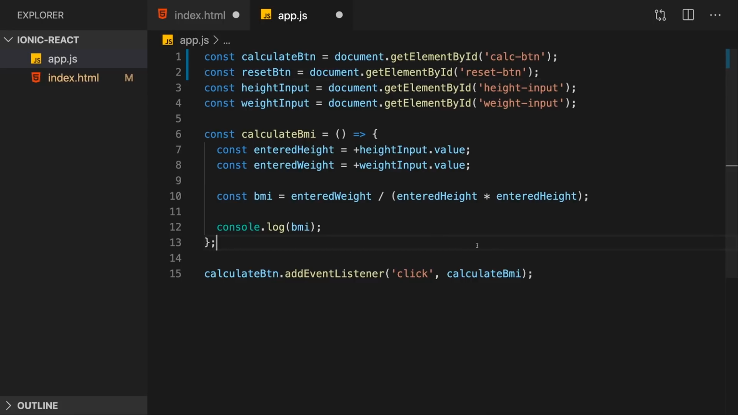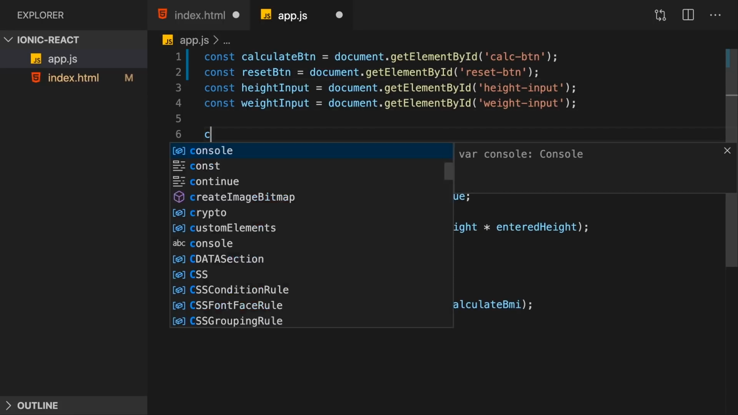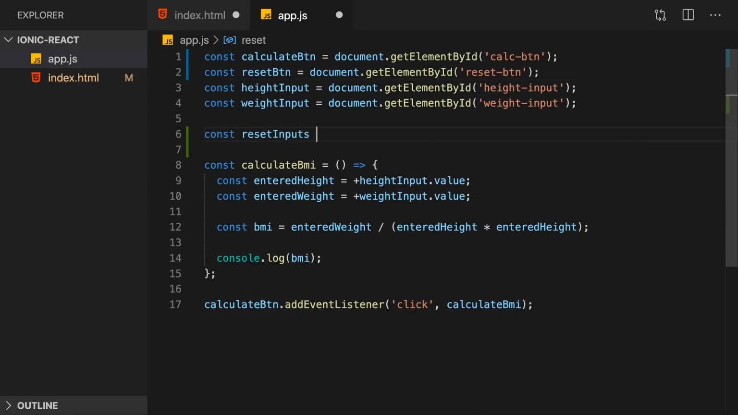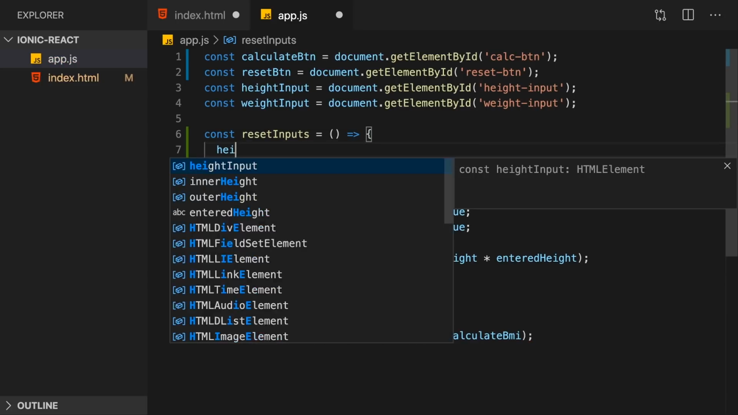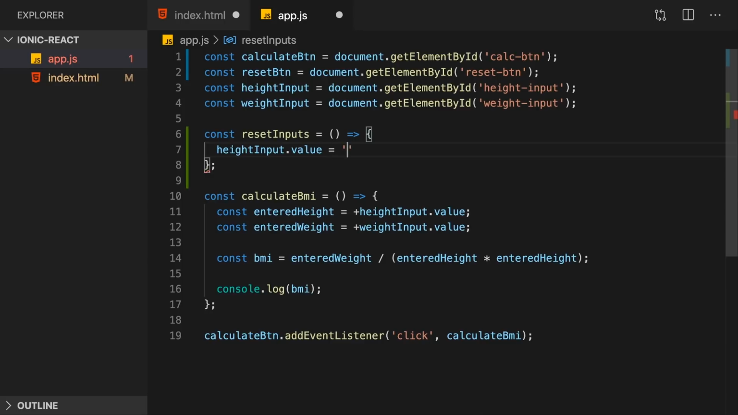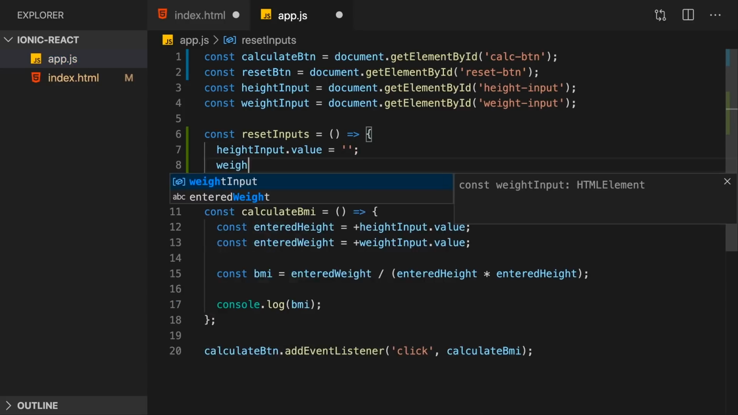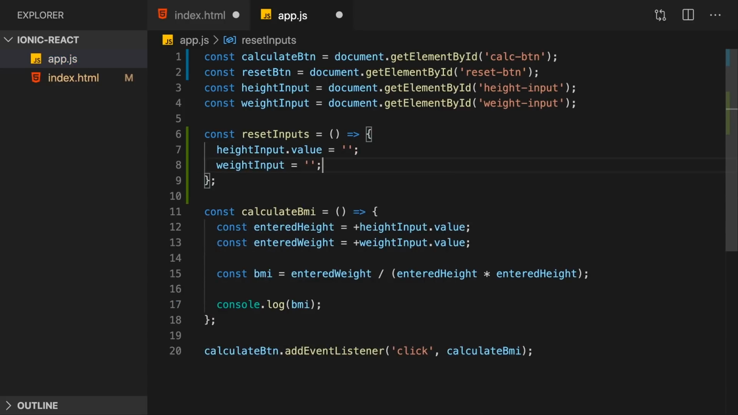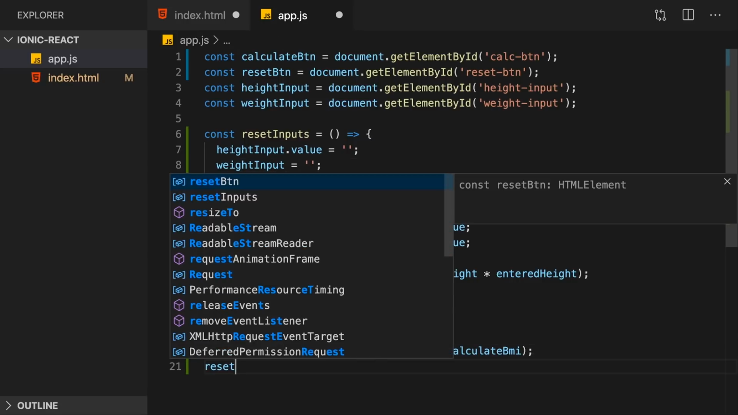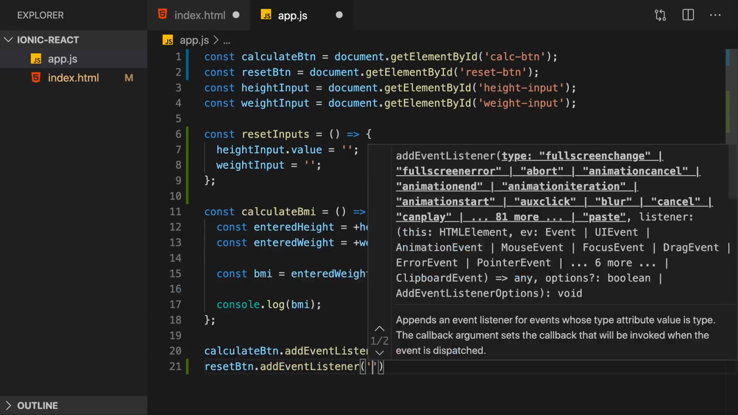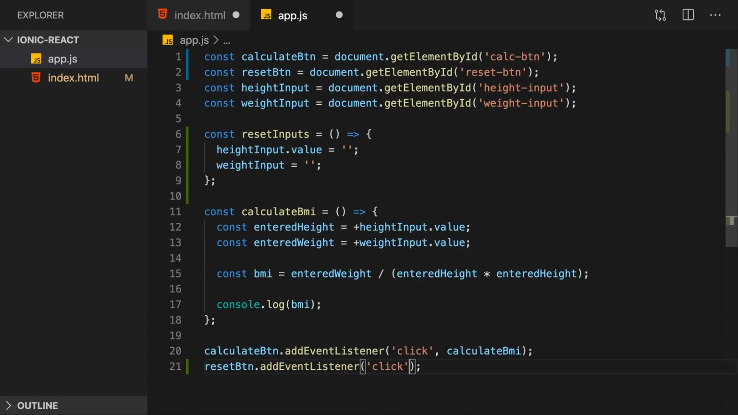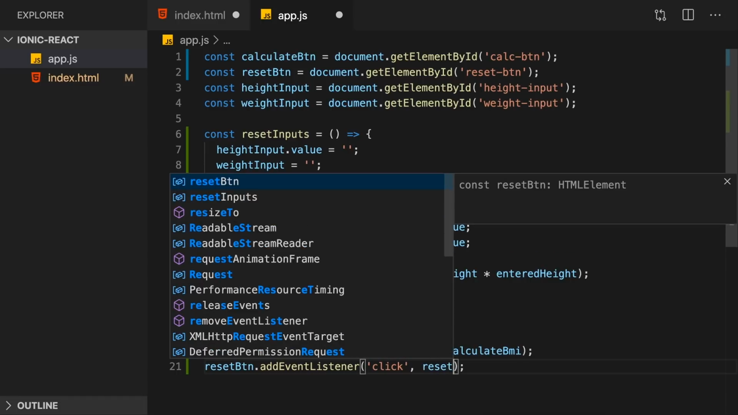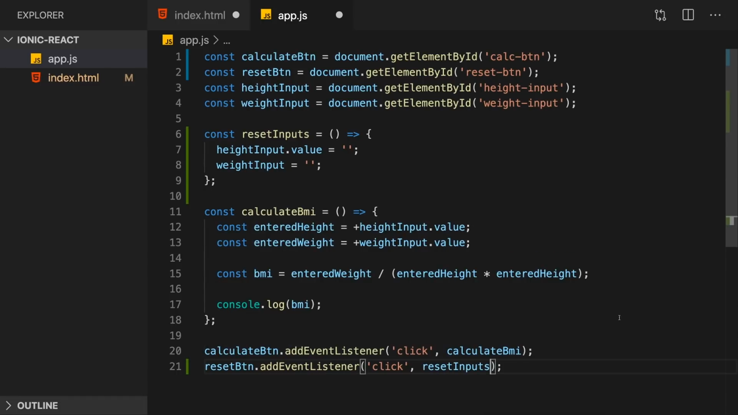Now with that added, let's add a new function, reset inputs maybe, like this. And here all we have to do is reach out to the height input, set the value equal to an empty string, and do the same for the weight input here. Now we just need to wire that up by adding a listener at the bottom, reset button, addEventListener, and it's a click listener, and listen to a click and point at the reset inputs function like this.